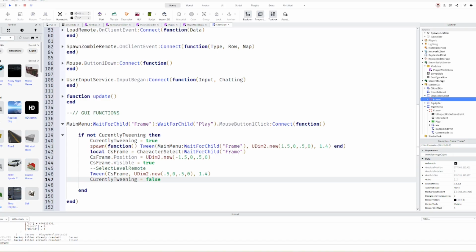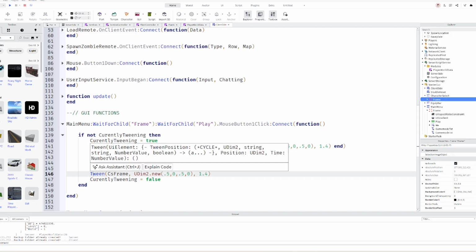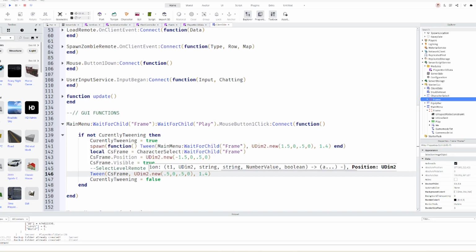It'll tween back, which we're gonna go and script here in a second. The reason I spawned this function first is just so these run at the same time. And then I don't spawn this one, so it waits for this tween to finish before turning this off.